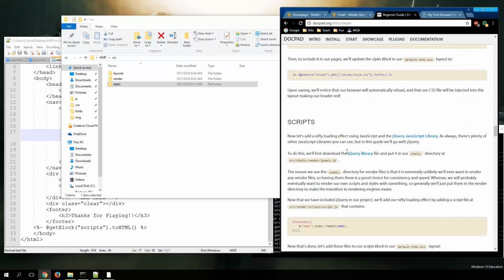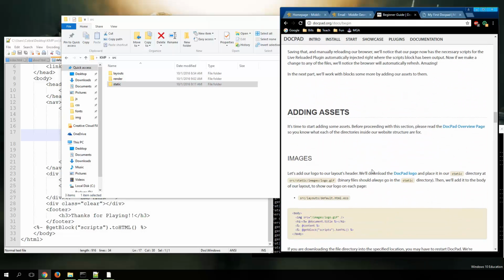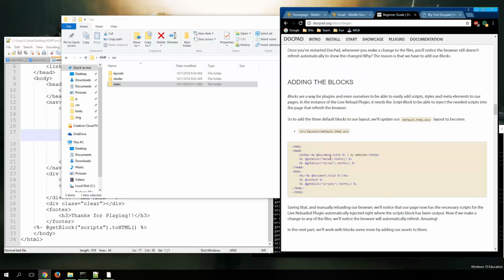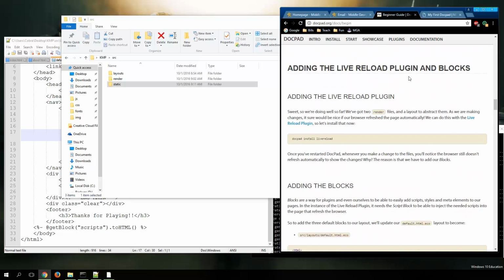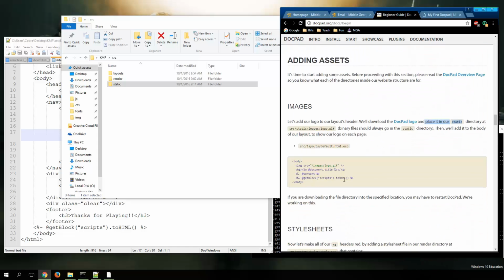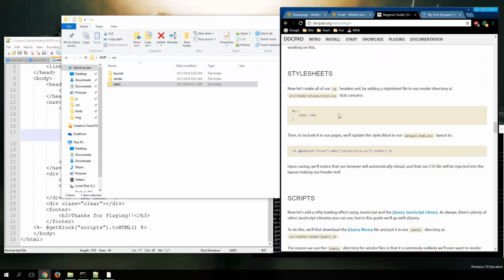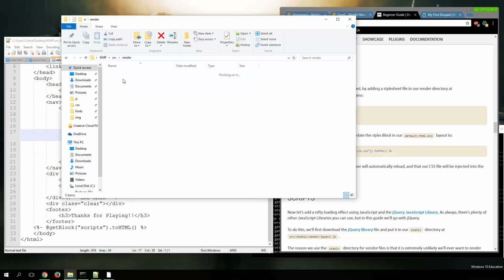It's going to talk about some other stuff. Adding assets, I think, is what I just talked about. Really, I should be putting stuff in the static folder, although I'm pretty sure you can put CSS elsewhere. Actually, it said to put it in the render folder. Maybe I should move it. Just cut those and put them in render instead.